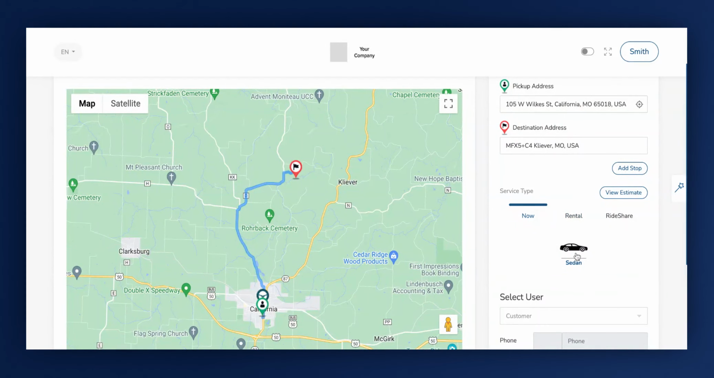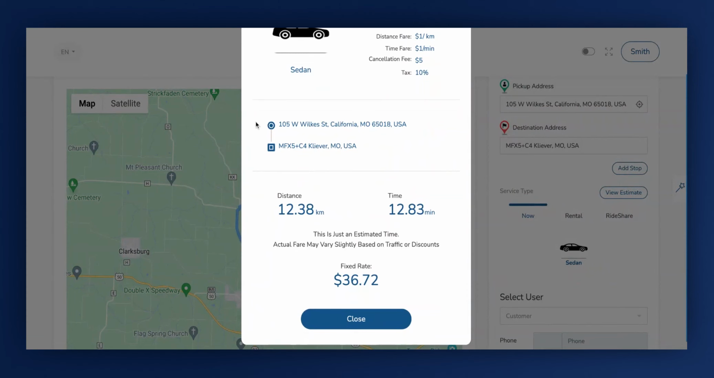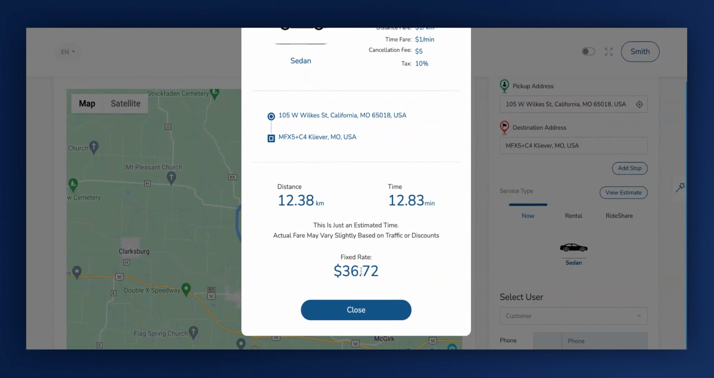Here we are, focused on the sedan. With the sedan option, you can see the notification regarding fare estimation and the nearby drivers. You can view the estimation here. The estimation includes the base fare, any distance fees, the time fare, and cancellation fees. We also mention the tax charges. You'll be able to enter your pickup address as well as your destination address. Additionally, you can see the distance and time estimates. Here, we showcase our fixed-rate pricing.